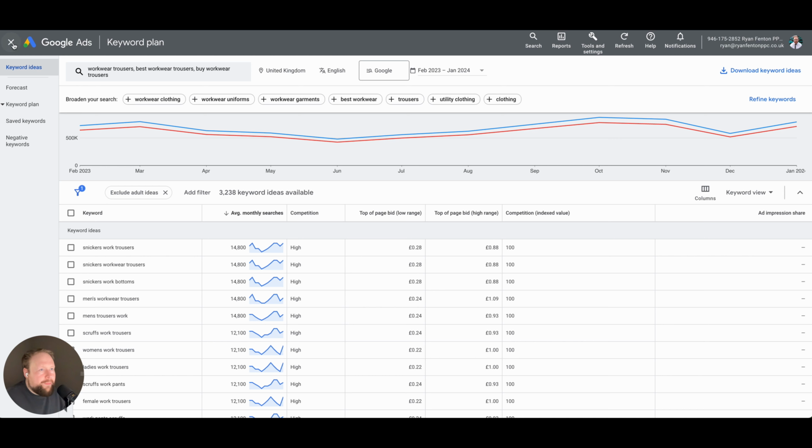So let me just come back out of this. And you can use this, by the way. You can make a list if you wanted to of the keywords that you find. But what I like to do is just kind of go in and add some keywords. So let's just do that.